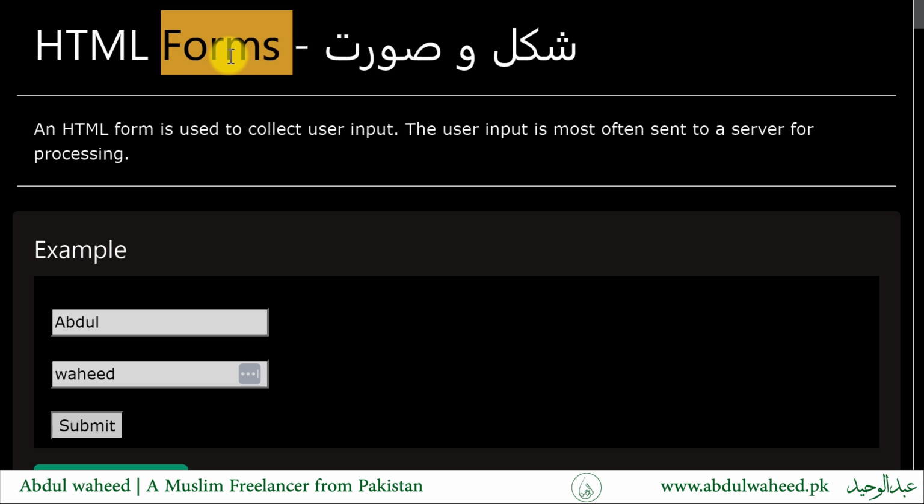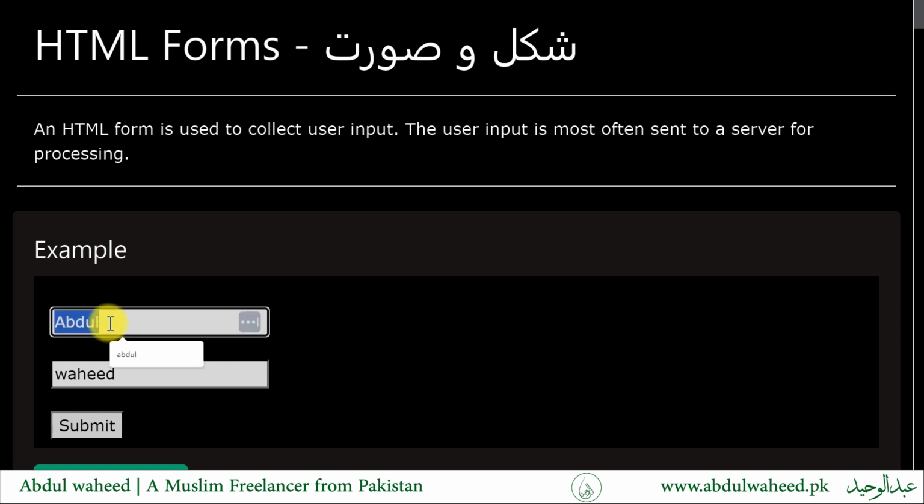HTML forms. An HTML form is used to collect user input. The user input is most often sent to a server for processing. For example, there are two form elements used in this example. First is the input, which is used to take input from end user, and second is the button, which is used to submit a form for processing.